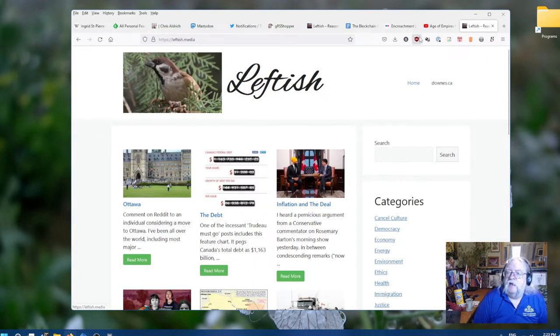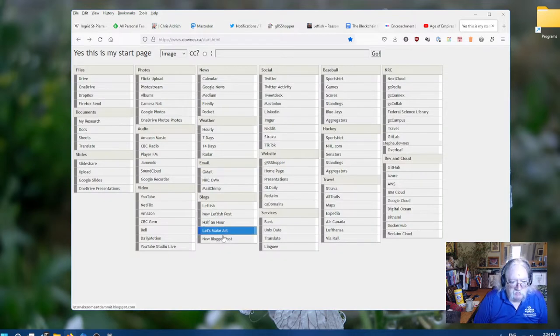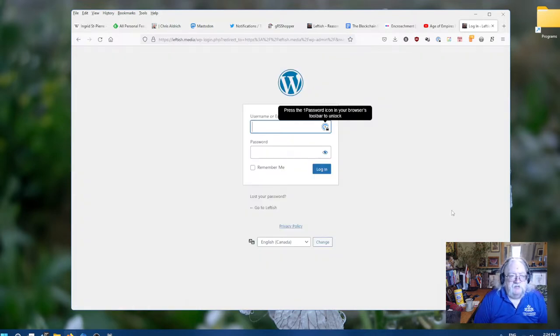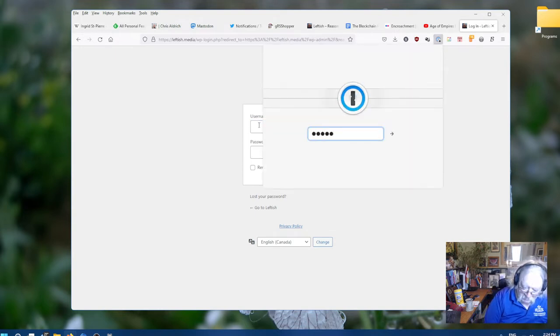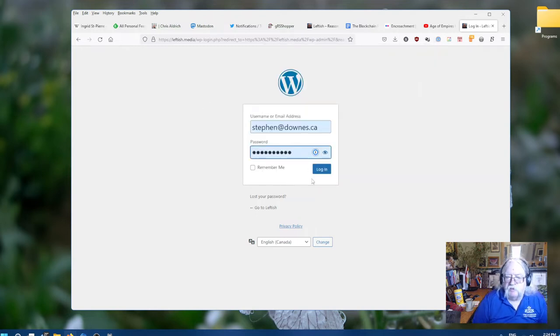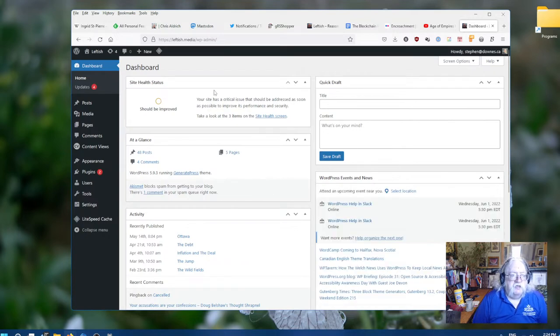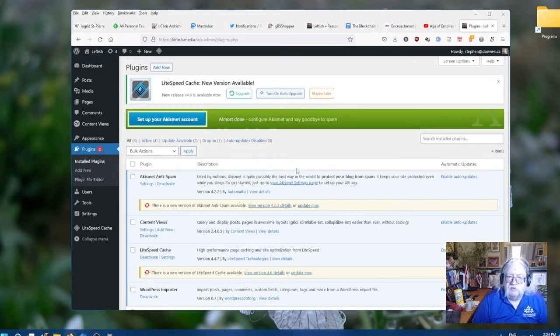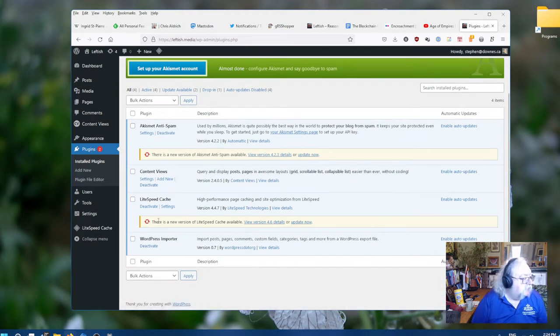Here it is. And we can go to the Leftish control panel. I'll have to log in, of course. So, as you can see, I use a password manager. Easier, safer. Okay, so here's my dashboard. Here's my plugins. So you can see I've got some plugins here. I guess I need to update a couple of them. I'm barely using them. So, anyhow.